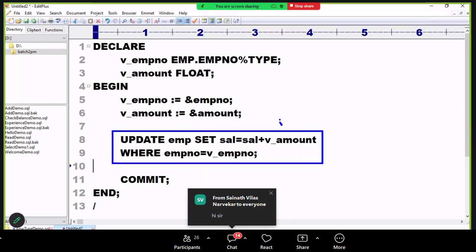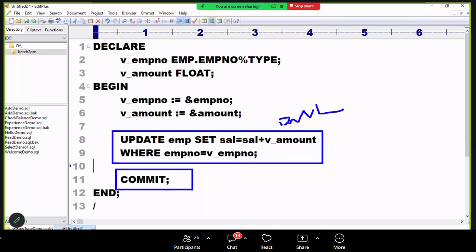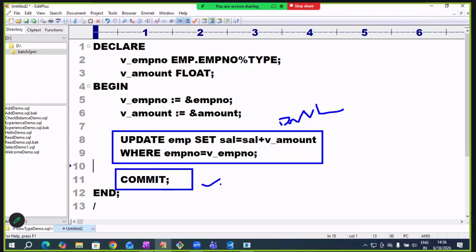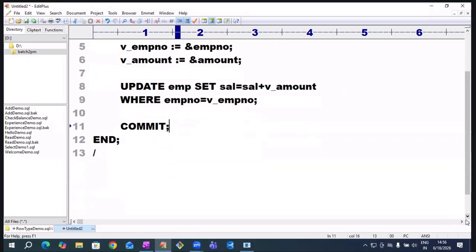After using any DML command, if you want to save it, write commit. Display message as salary increased. How to display the message?